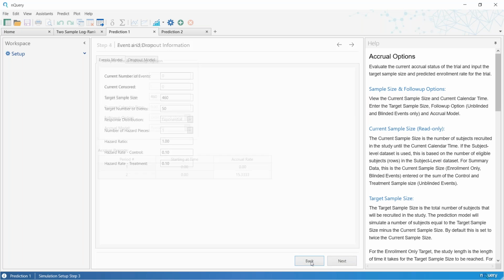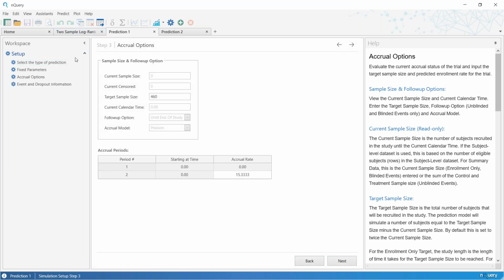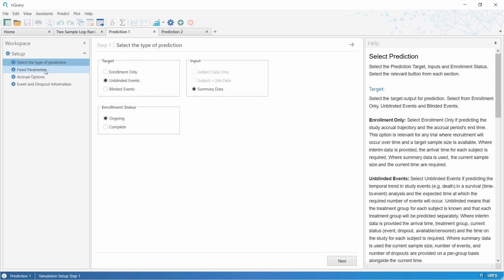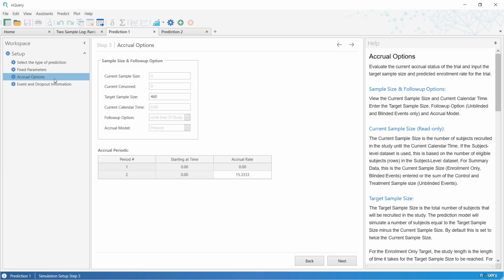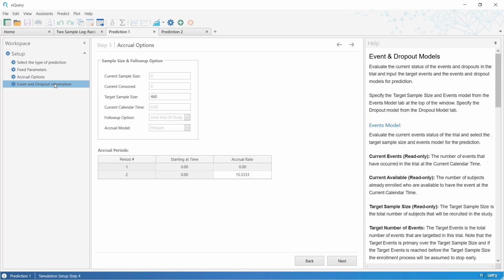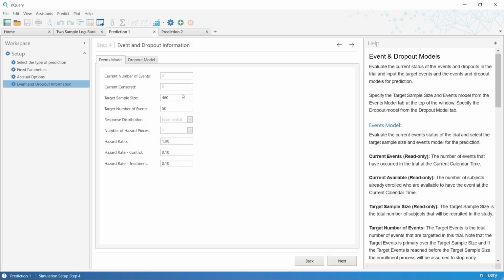So, the rough outline is, step 1, we're selecting what type of prediction we want. Step 2, we're specifying the type of data that's available, whether that's the data sets that exist for interim data, or for summary data, just the inputs that we have. We then talk about the accrual process, if it exists. If enrollment's finished already, this will be mostly just providing you information that you already know. And event and dropout information is where we specify the survival process and model.